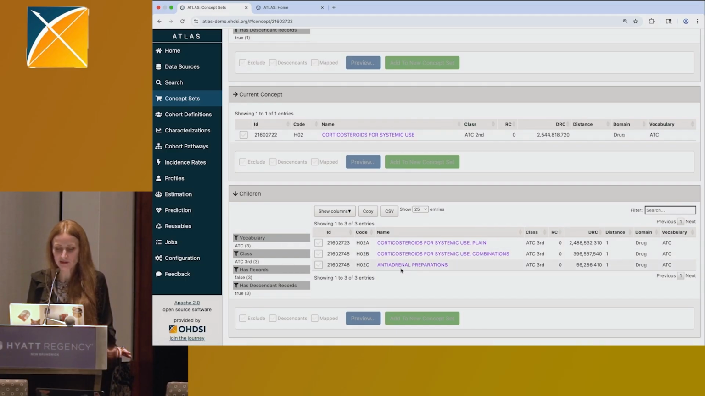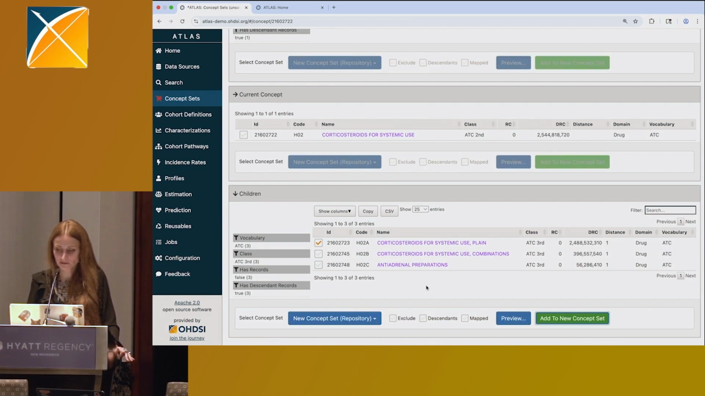And then, surprise, surprise, anti-adrenal preparations. What does it mean? It means that these drugs act in opposite way as corticosteroids. If you do not know this, of course, clinician in the loop can help. But here we know that anti-adrenal preparations, it's a wrong class of ATC, we do not need it. That is why let's use this one. We can click here, then descendants, and add to new concept set.